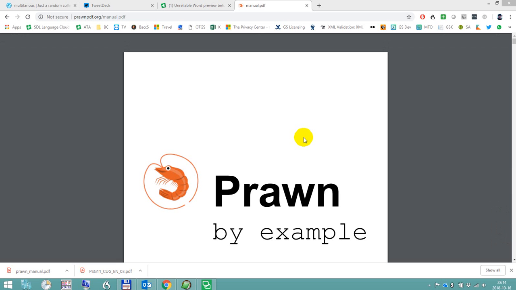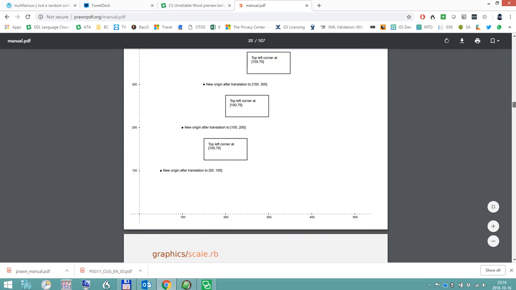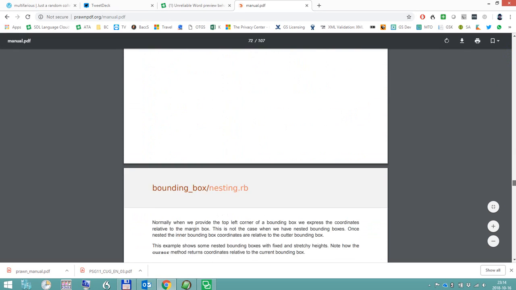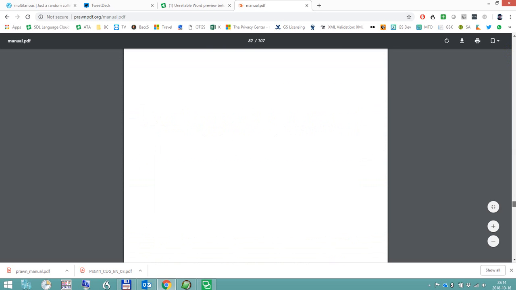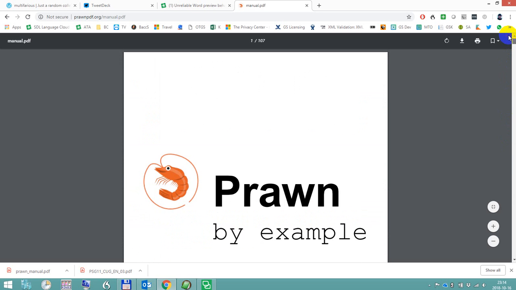I downloaded a couple of large PDFs that I found. The first one I couldn't open at all because it was password protected. But this second one, Prom by Example, is 107 pages, full of images and text and all kinds of things. So it's quite a fair old size PDF. There's all sorts of stuff in there that could possibly cause problems, I'm sure, when we do a conversion.